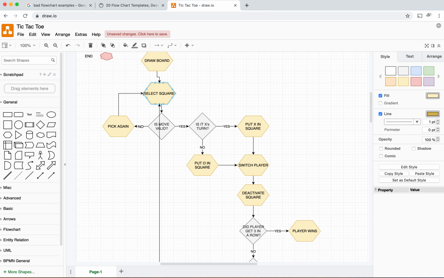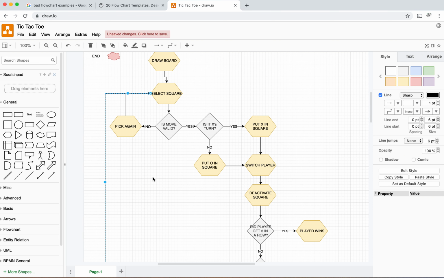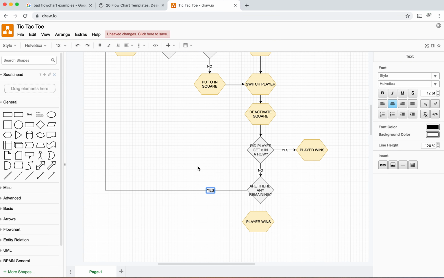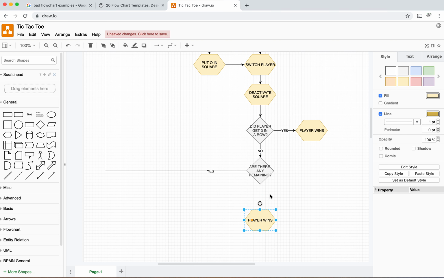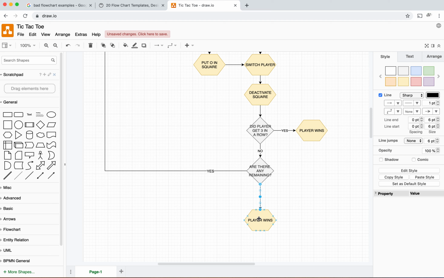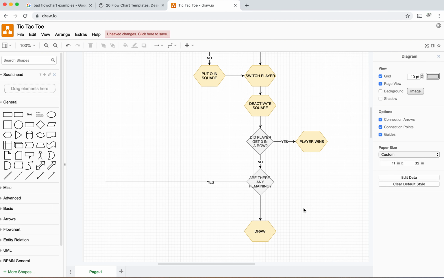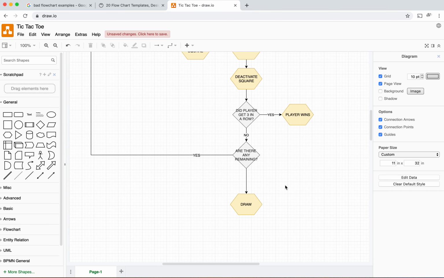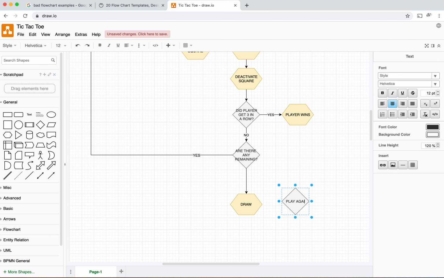Let me just go back to select a square here, and let me just drag you over. Because if there's any squares remaining, they get to pick again. But if there are no squares remaining, then obviously we've hit ourselves a draw. And then, of course, we can ask the computer if we want to play again. So we'll just ask ourselves another question that says, play again.